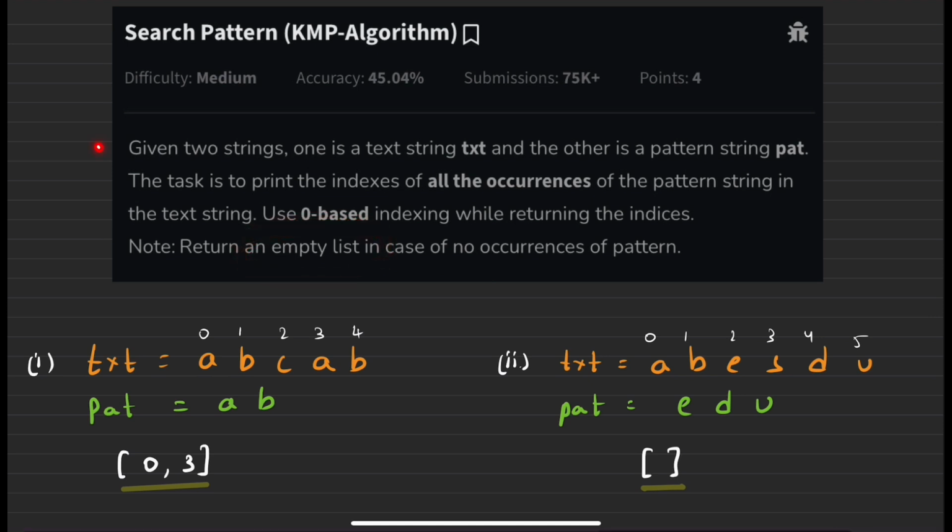So the problem description is very clear, right? Now let's see the examples. In example 1, the text is ABCAB and the pattern is AB. So here the output is 0, 3. So what do these indices represent? From index 0, if we try to match the pattern AB, it is matching with our actual pattern, right? And at index 3, if we try to match the pattern, it is matching again, right? That's why the output is 0, 3.